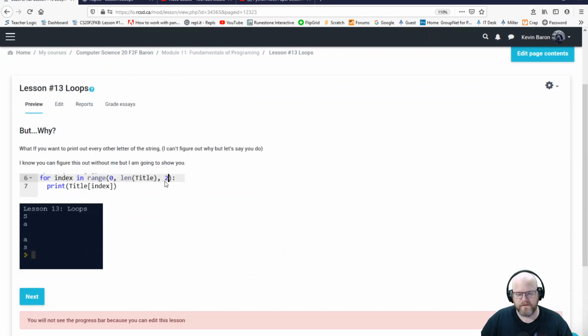Now, also you could go up in increments. This is what I was talking about before. You could throw a 2 in there and go up by increments of 2, so it would skip every other letter. But why? I don't know why you would ever do that with a string. Doesn't really make sense, but that's how you would do it.